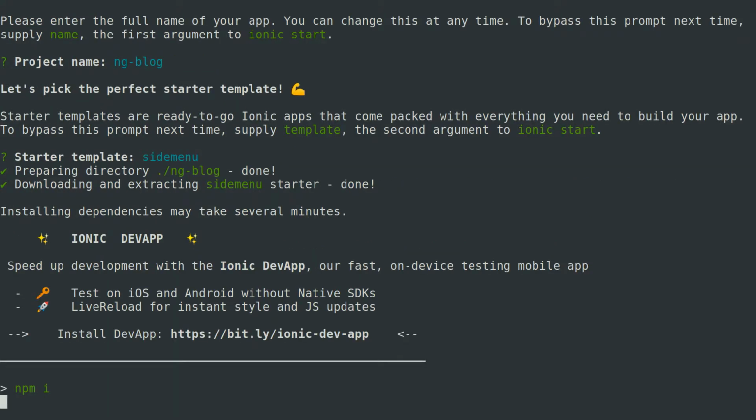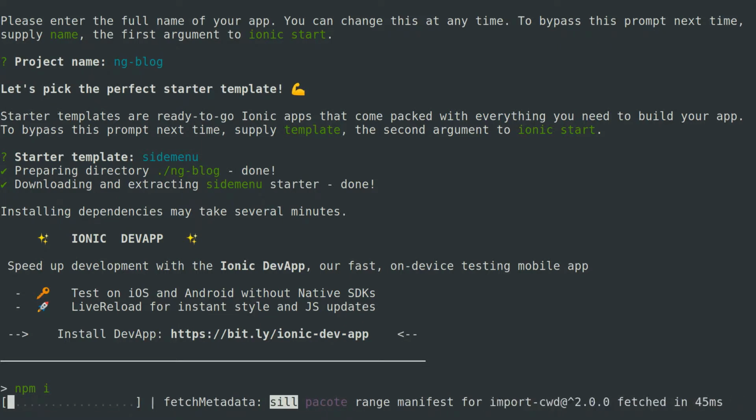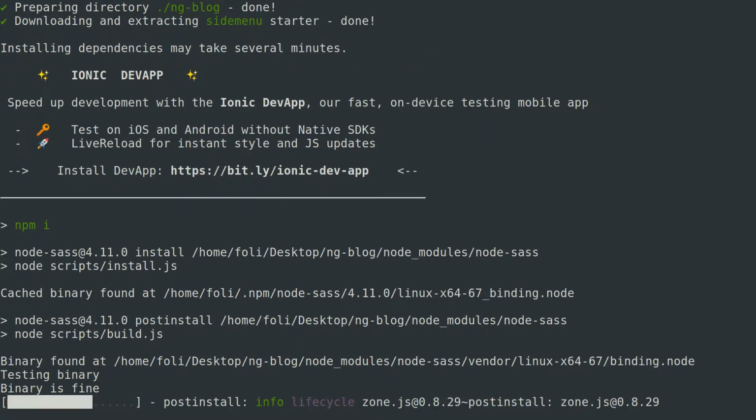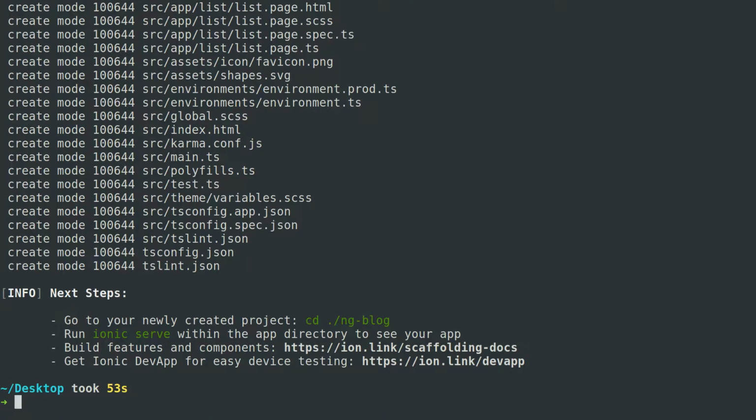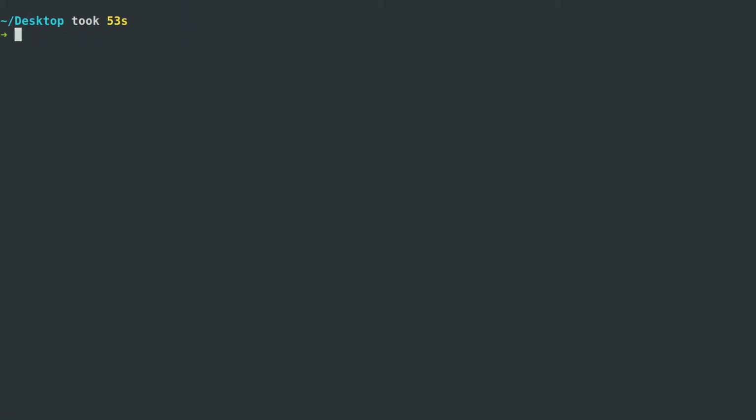So side menu. The Ionic CLI uses the Angular CLI underneath, but it also adds a few more schematics, and it also sets a few defaults on your application. Here on the app flow, I'm just going to say no, but you can say yes if you want. I won't be using it. Now, if you do ls to list your files, you can see that our folder is in there. I'm going to cd into it.